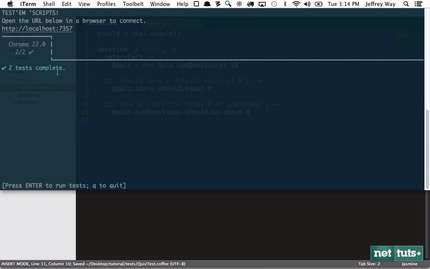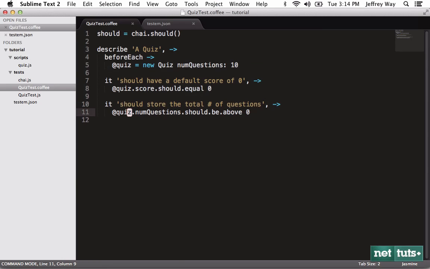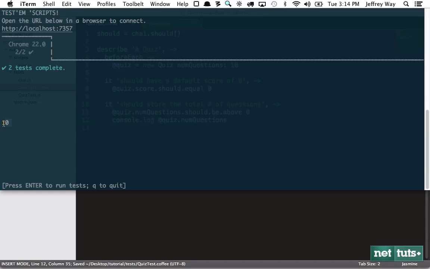And now we get 2 tests complete. And if you want, one thing that Testem allows you to do is log. So you could say console.log quiz.numQuestions, and now you'll see that it will display the output. So now we have 10.